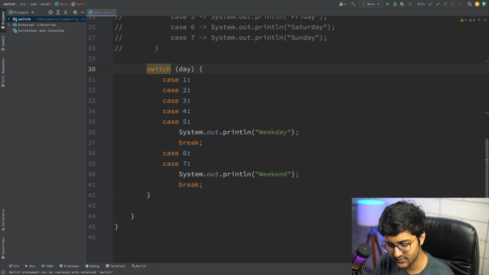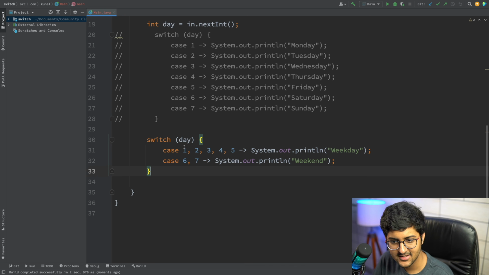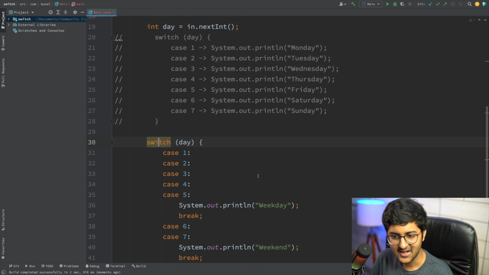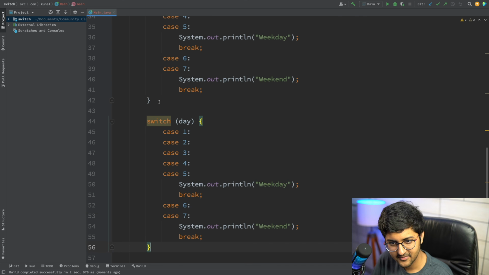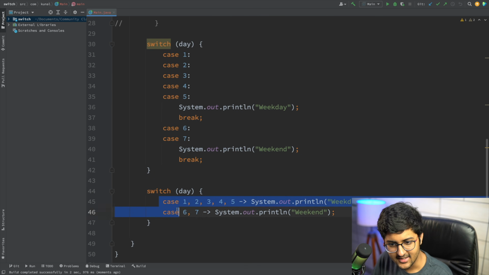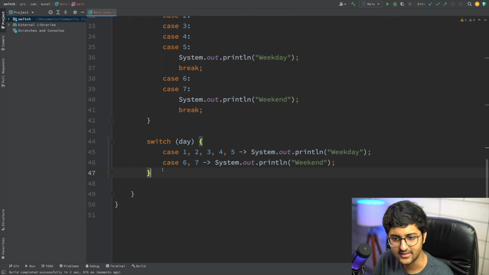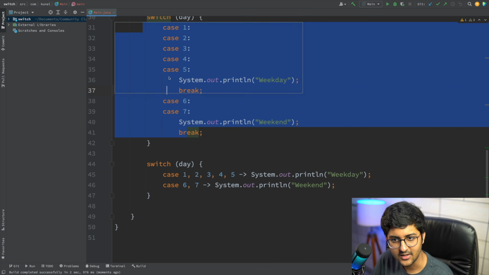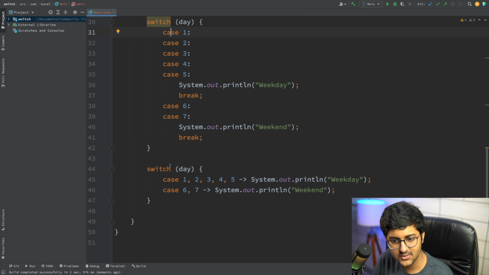Let's try to replace this with the enhanced one. So the enhanced one basically says case all the 1, 2, 3, 4, 5. So pretty. How pretty is this? See, just compare it. Let me copy paste. This and this is the same thing, but this is so much prettier. How nice is this one? Right? Doing the same thing. Here you have to write case multiple times. This is so nice.